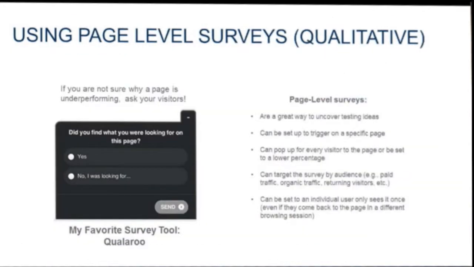Page level surveys. My favorite tool is Qualaroo. You probably have seen this on sites that you've been to. It's a little pop-up that opens up in the corner of the page, and it can ask specific information on that page, and you can collect that information. And now you've got some real data to start forming a hypothesis of how you might want to improve the page.